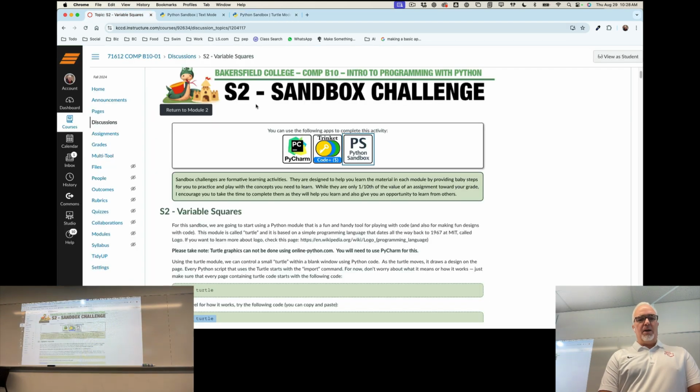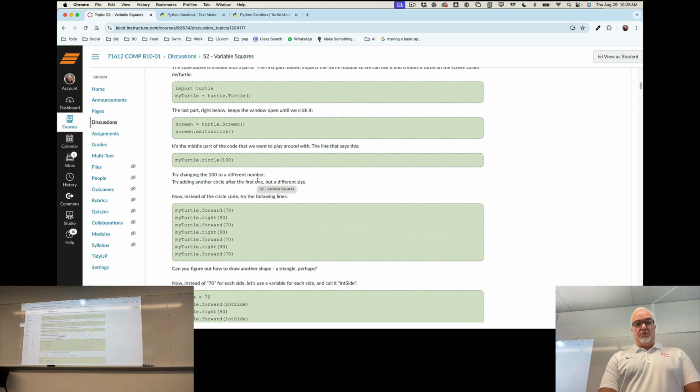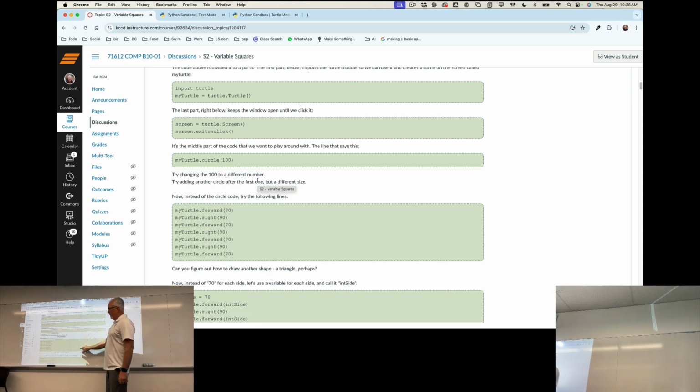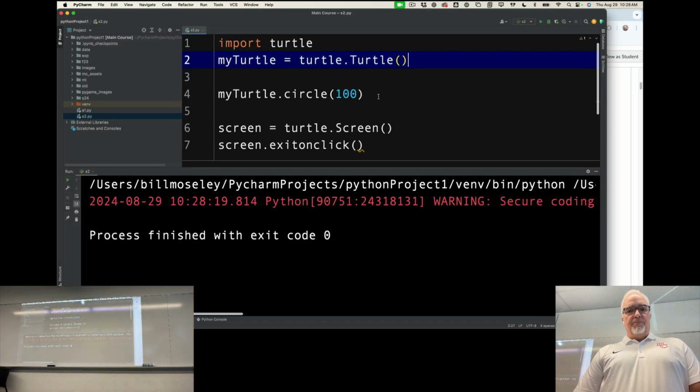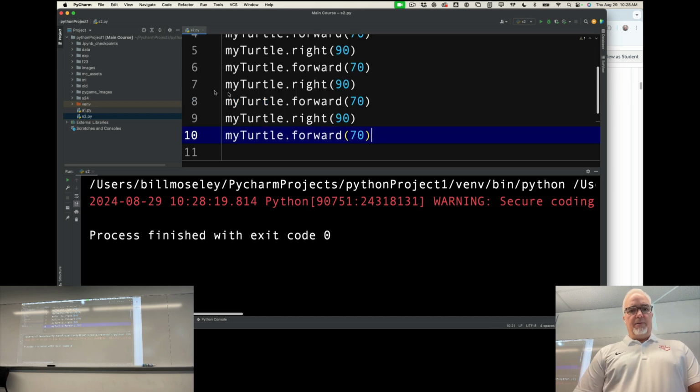So in the sandbox, once you've got the turtle to draw a circle, what it asks you to do is take this code and replace the my turtle circle with this instead. So I'm going to take that code, copy, and I'm going to paste it right here.